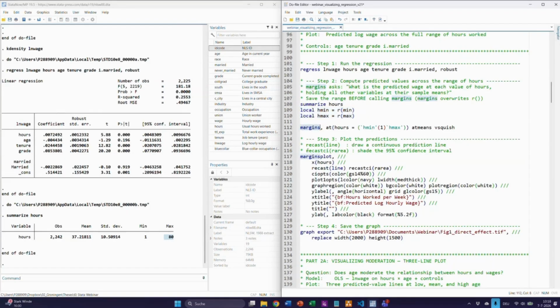Afterwards, I use the margins command. The margins command is, technically speaking, the first derivative of the regression function. So if you think of a regression as y equals beta 0 plus beta 1 times x1 plus the error term, then the margins computes the first derivative at specific values of the specified variable. In this case, I want to derive it by the hours worked from the minimum value, that is from 1 hour worked, to the maximum value, that is 80 hours worked, in steps or intervals of 1 hour. All the other variables should be kept at their mean value. That's what the at means option means.